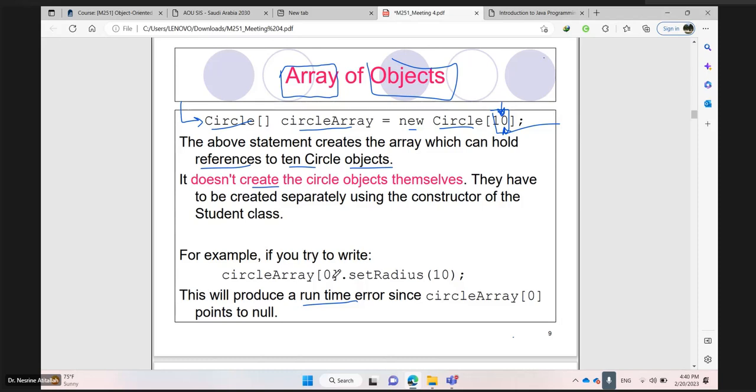It is not like when you create an array of integers or of doubles or of characters, etc. We said that it will assign the default value. If you remember, the default value is 0 for the numbers, for the string it is null, for the character it will be the null character, and the default value for boolean will be false.